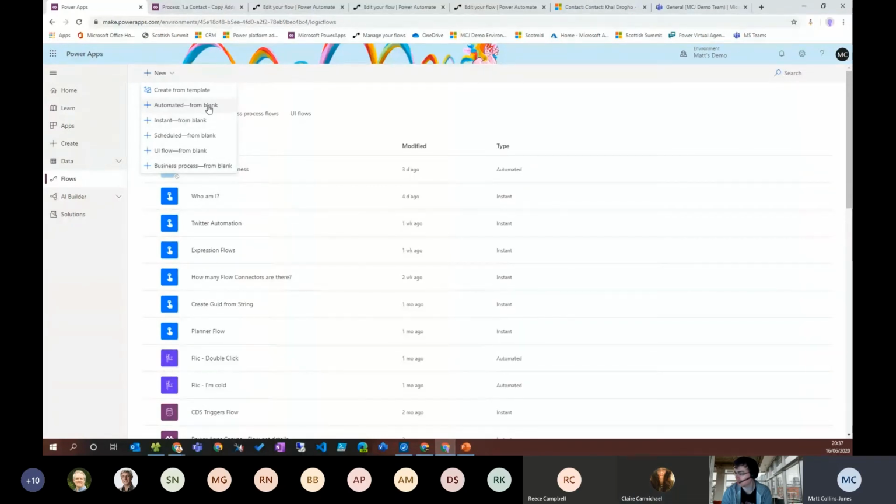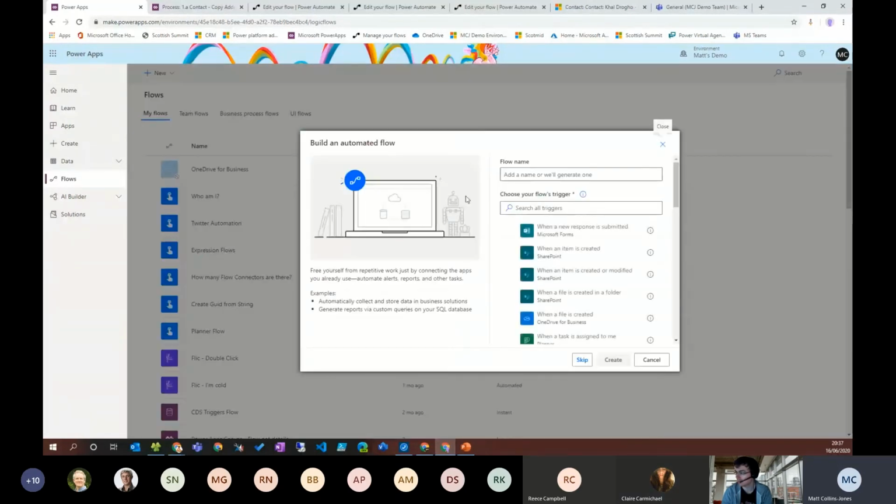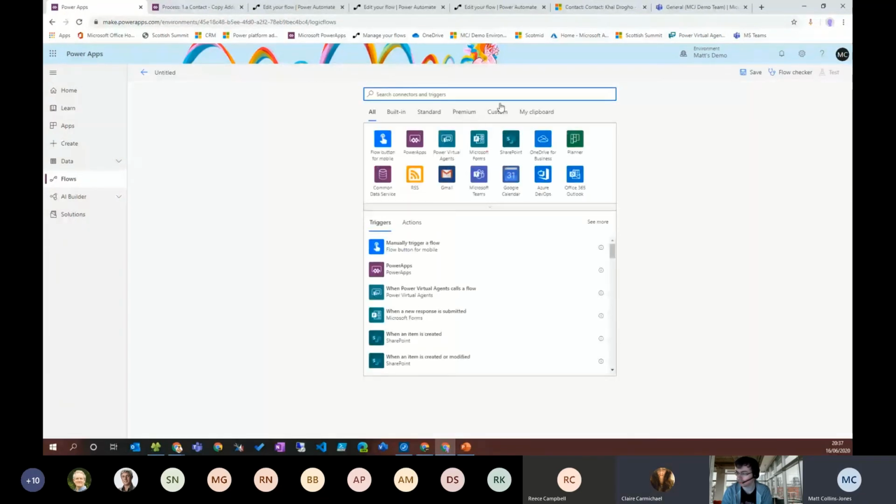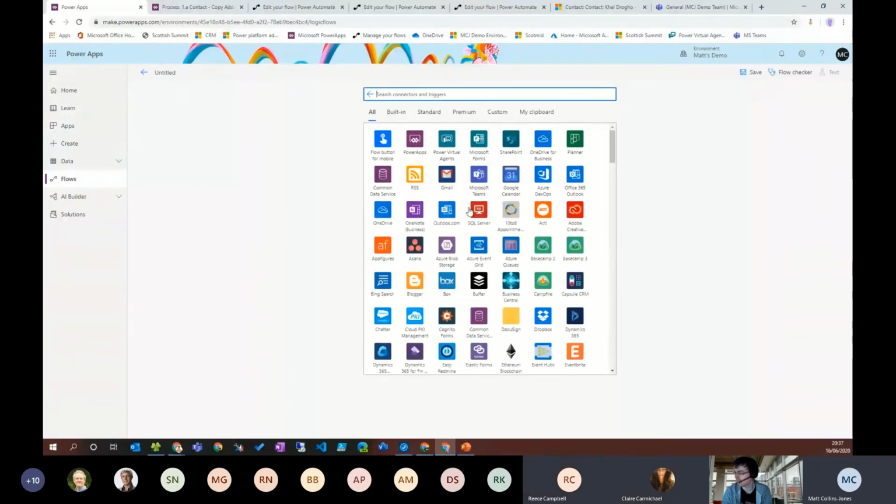But it's really cool. All you do is hit new, hit the type of flow that you want, and it's going to try and help you. It's going to say, hey, do you want to look at how we want to trigger this, and do you want to give the flow a name? You can skip over this because I prefer the other menu. And right away, you're in here. Now, I spoke about the fact that there's like 340 plus data connectors. This is them. So you can connect to everything.